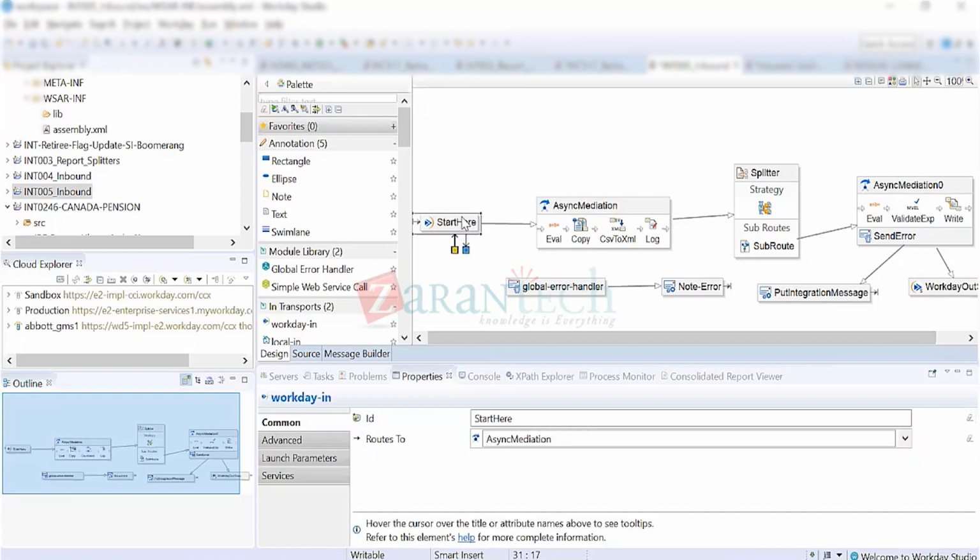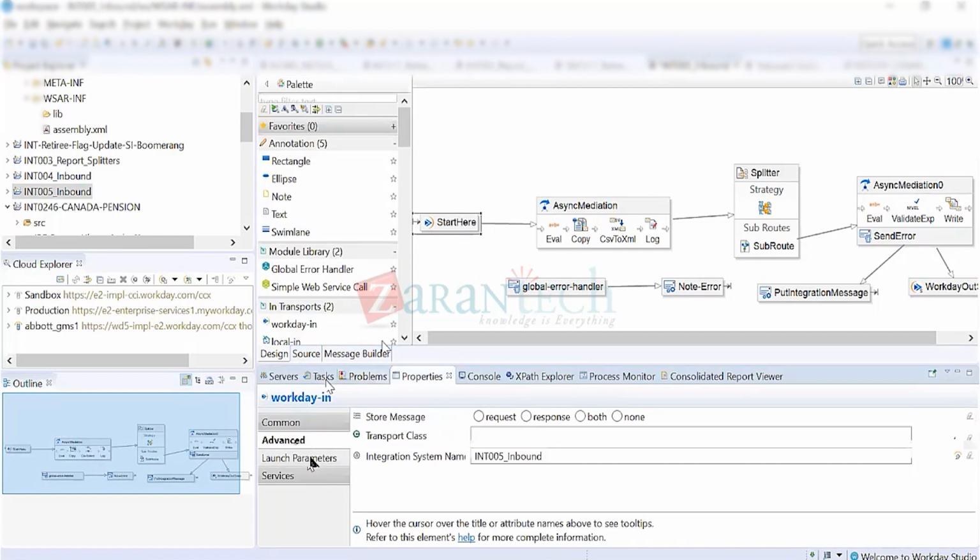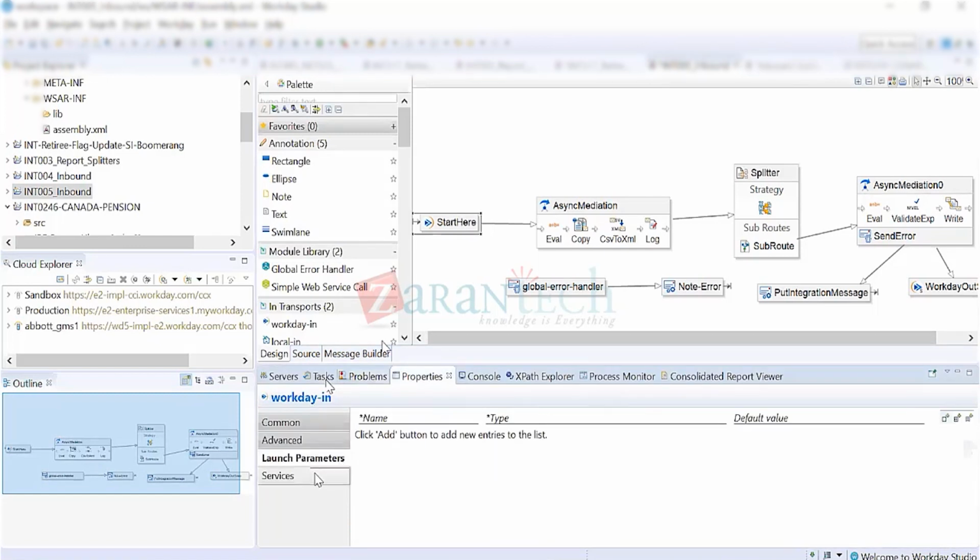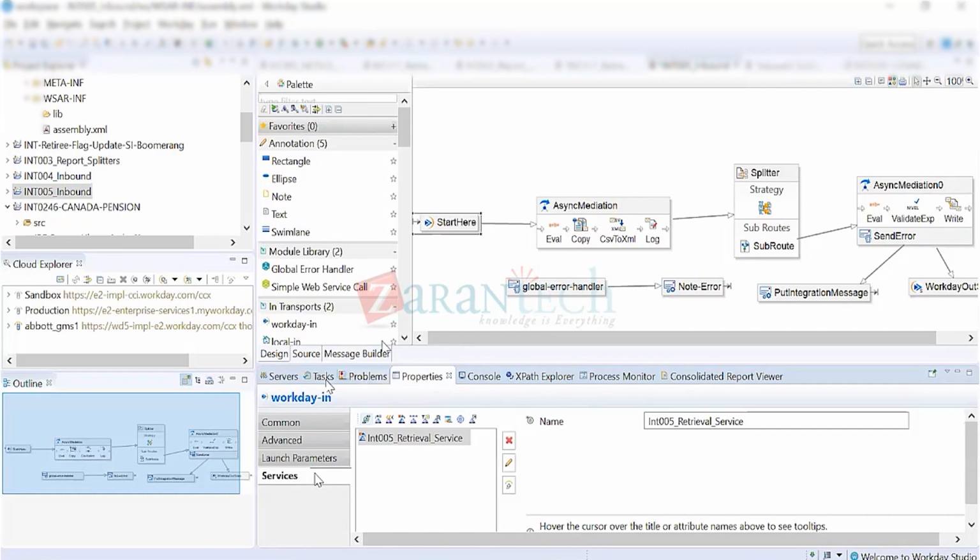So as I said, every integration starts with a start here. I don't have any launch parameters. I have only a retrieval service, which means I'm going to retrieve a file from an external path. You will just add it here, but the configuration will be in the tenant. I'll show this one. I created it here for our test purpose.